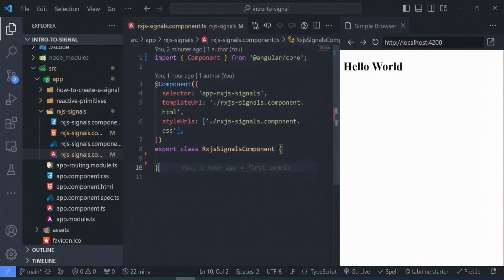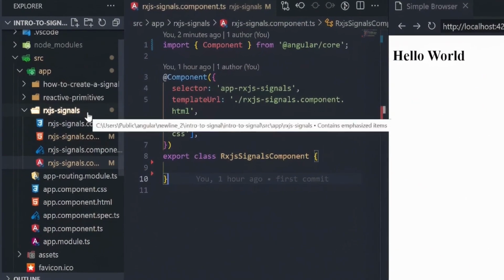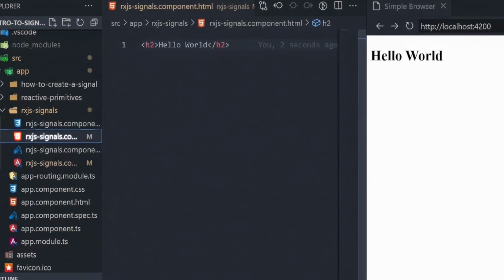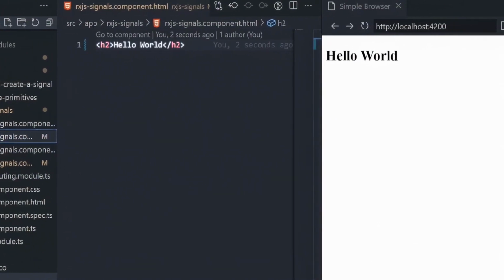Now that we are inside of Visual Studio Code, before we get started, I just want to quickly explain the setting we currently have. We have a new Angular project, and inside of this Angular project, we have a component called RxJS-Signals. This component has a template with a text of hello world, which is reflected in the browser on the tab on the right hand side.